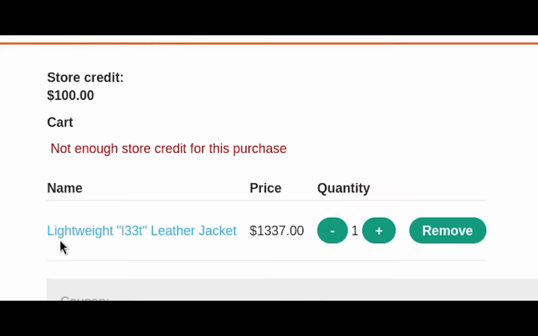Is this just like object manipulation? Spoiler alert, this one isn't. No, we're going to be manipulating the server-side request. But as you can see, there's not enough credit for this purchase.